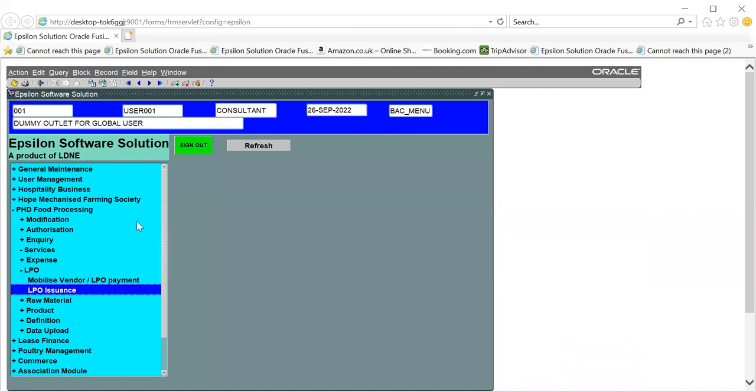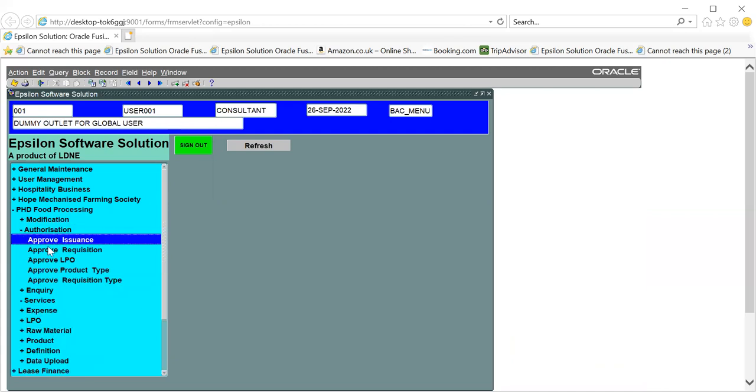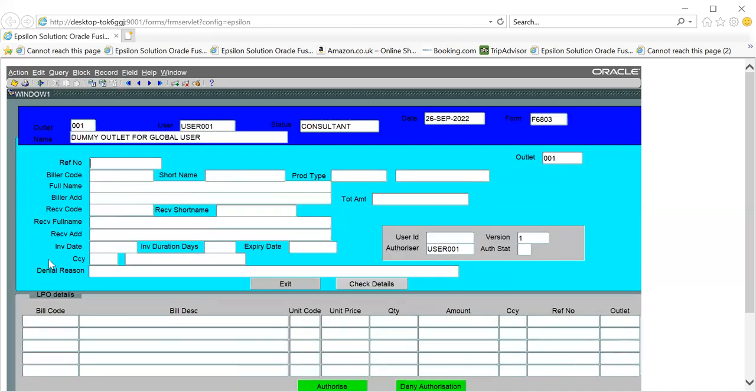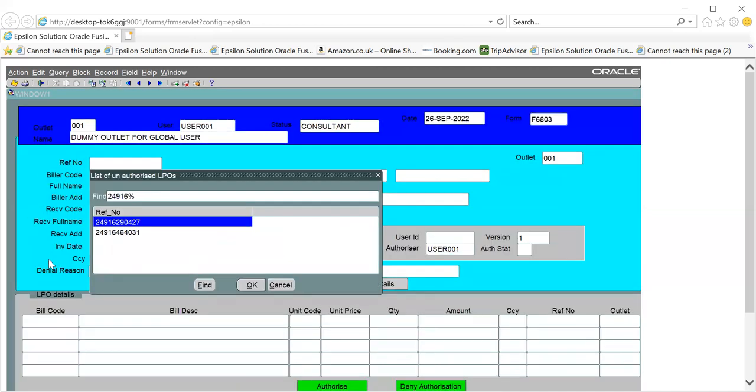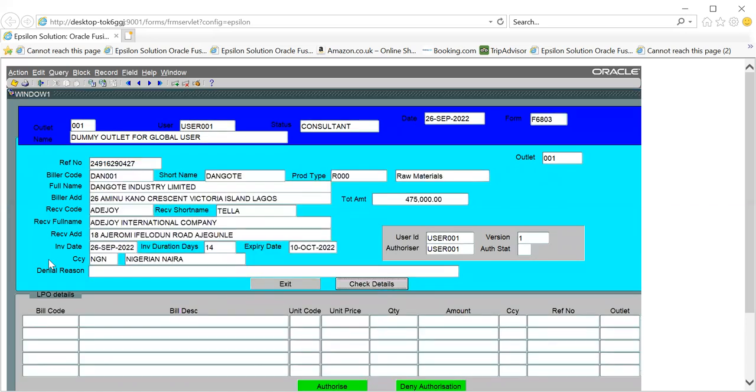Now, another user will need to come in to authorize it, because the same person cannot do authorization. Let's attempt that and see. This same user is going to the authorization module to do approval of the LPO that he has issued. The only thing you see there is the LPO that's outstanding. I had one there before, that's why you're seeing these two figures. But the one we did last is this. The amount is 405,000. It has not changed, same amount. If I click on check details, it will give me all the items that constitute the amount, so that at least I can be sure of what I want to authorize.